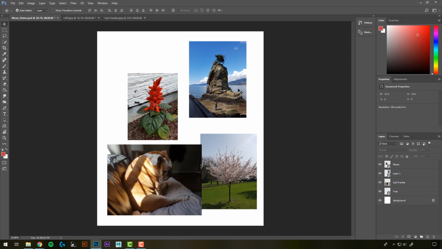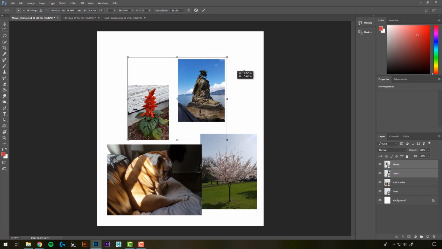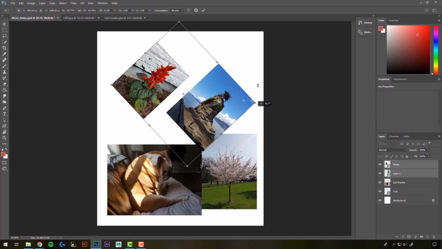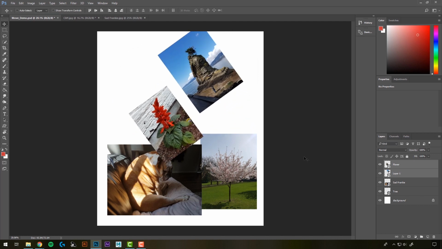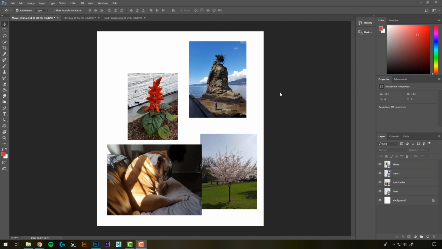You can also transform multiple images at once by selecting them together. So I'm going to shift select these two, do Control-T to do my free transform, and it's going to let me scale both of them together or rotate them both together. All right, that's going to cover it for this tutorial.